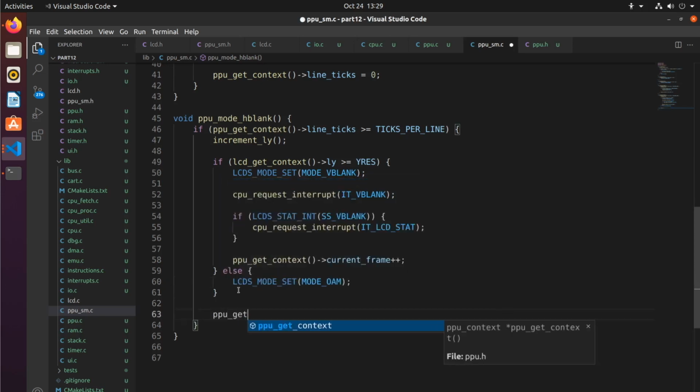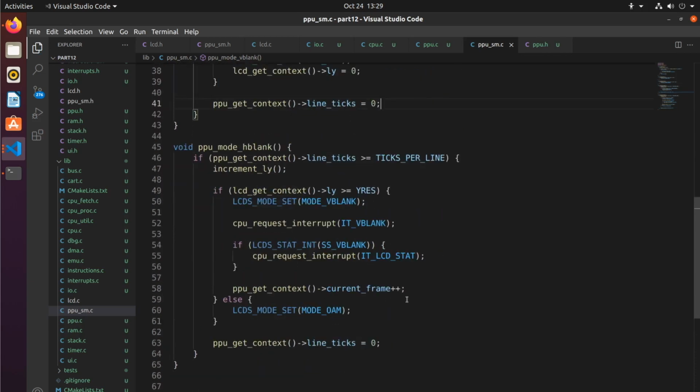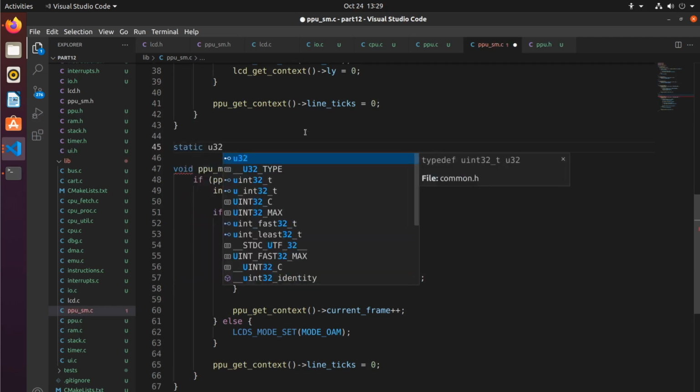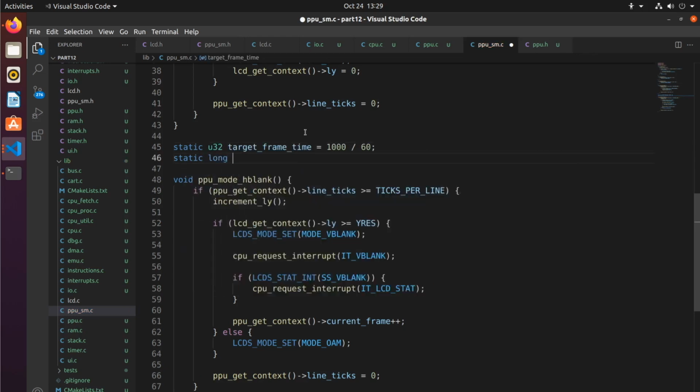Okay, and we'll do PPU get context line ticks equals 0, because we're at the last part of this and we're resetting, just like we did in the VBlank. Now what I want to do is limit the frames, so how many frames we get per second. In order to do that, I'm going to set up a couple of little variables here in this file. The target frame time is 1000 divided by 60 because I'm shooting for 60 frames per second. There's 1000 milliseconds in 1 second.